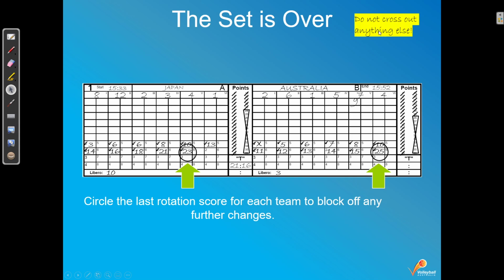So don't cross out anything else. If you see an unused timeout, leave it. Don't cross off anything unnecessary.